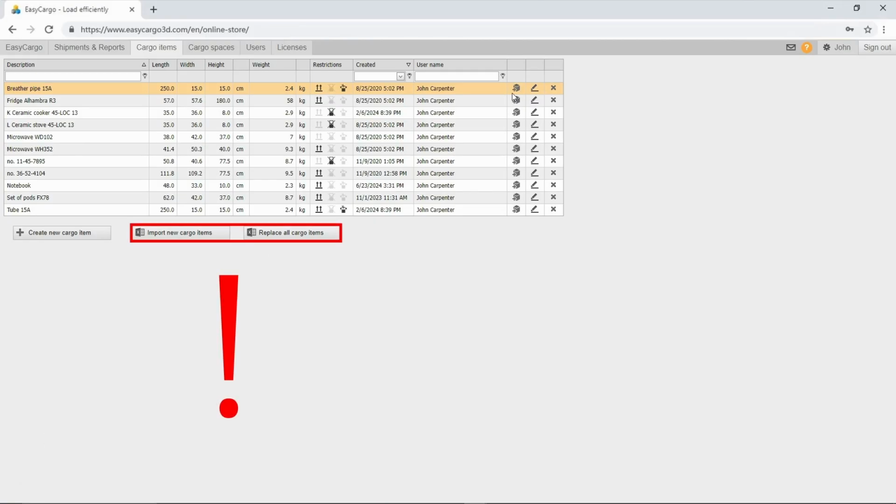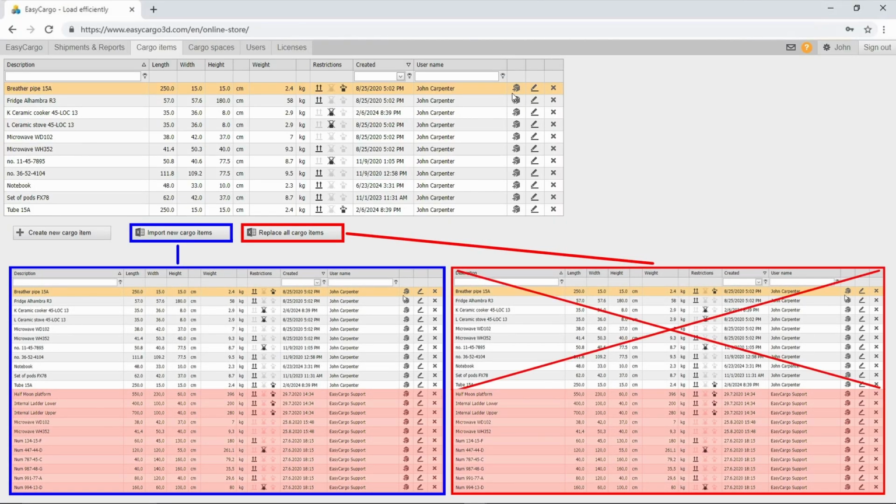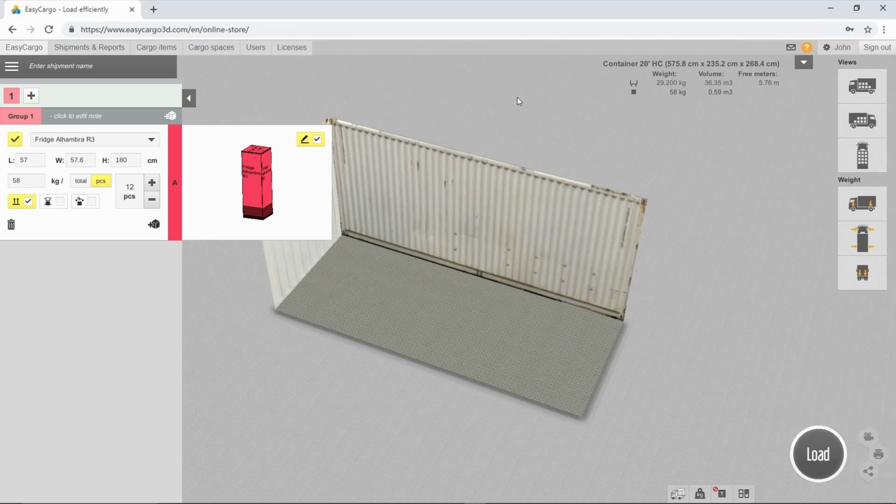Both of these options will import items from Excel. This option will add new entries to the database, and this option deletes the existing items and replaces them with new ones. By clicking this button, you can add the saved cargo item directly to the load planning screen.